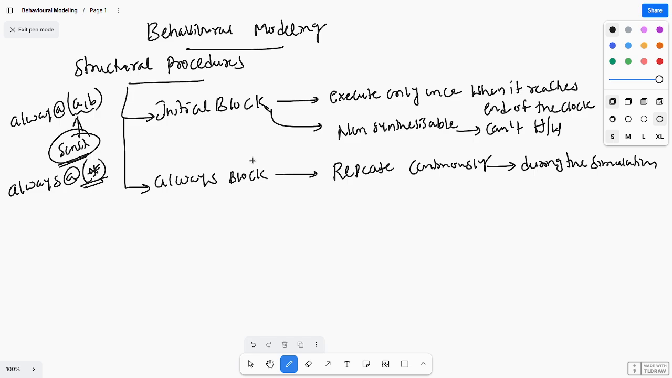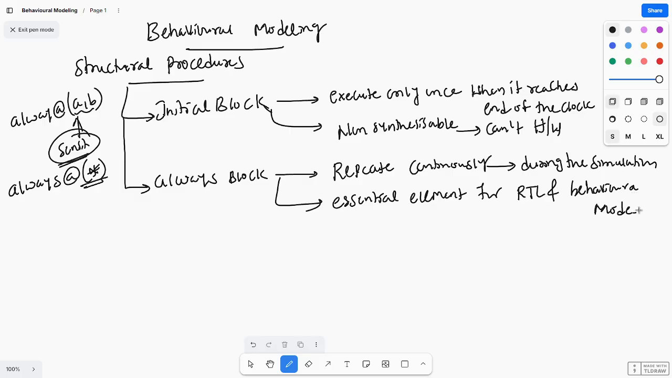So the always block is the essential element of RTL and behavioral modeling. RTL is register transfer level, I told you, no?